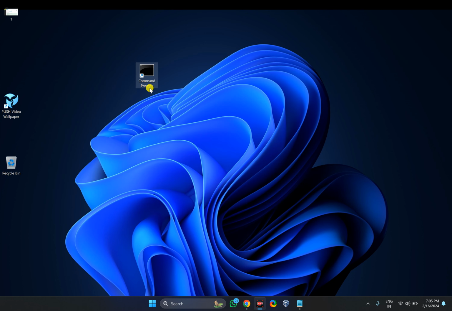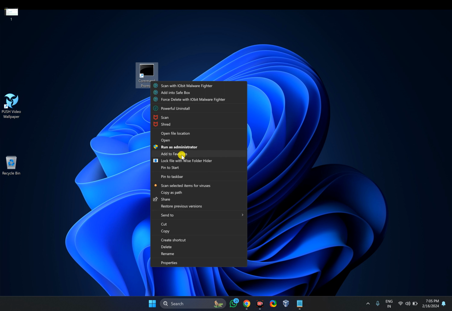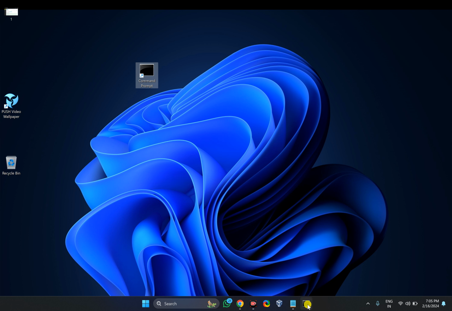In case you want to make it even more accessible, right click on this shortcut icon, select show more options and here you can pin it to start or pin it to taskbar. Just select it according to your needs.